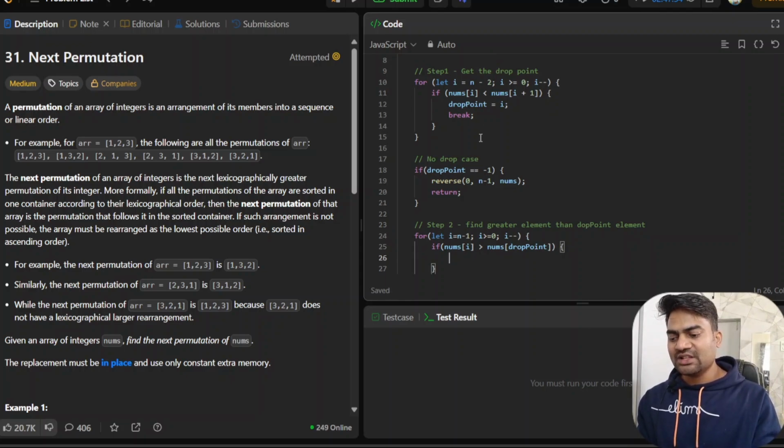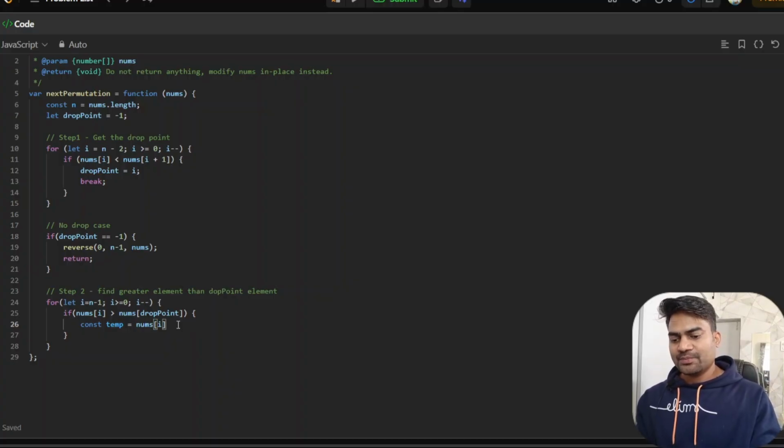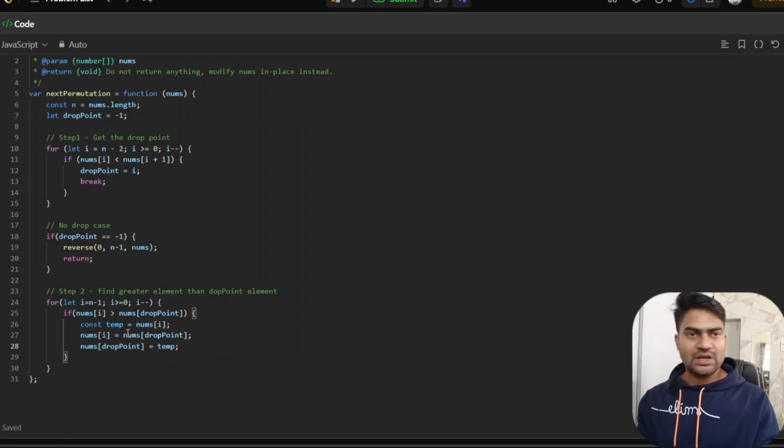Then what I will do is simply swap. So const temp equal to nums of i. Then nums of i will be nums of drop point. Then nums of drop point will be our temp value. This is how we swap two numbers, correct, right?